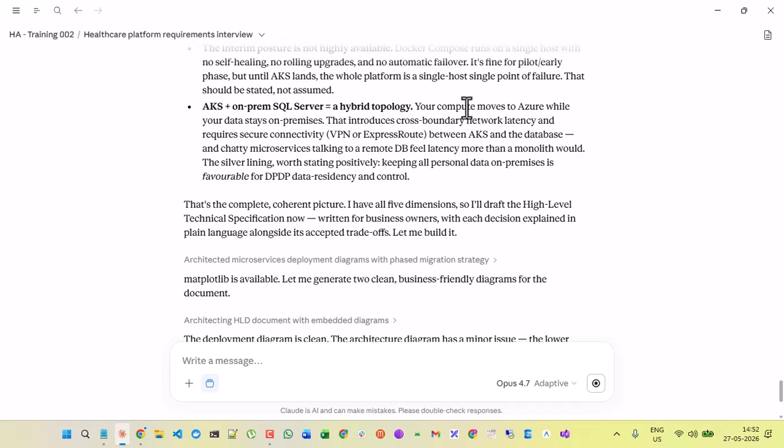Okay. Your compute moves to Azure while your data stays on-premises. That introduces cross-boundary network latency and requires secure connectivity, VPN, ExpressRoute, between AKS and the database. Chatty microservices talking to a remote database will feel latency. You should convey, what is that? I will use my SQL Server licenses, create an Azure VM in Azure, or in Azure SQL I will use my licenses if that is an option. Then only this particular issue will be addressed.